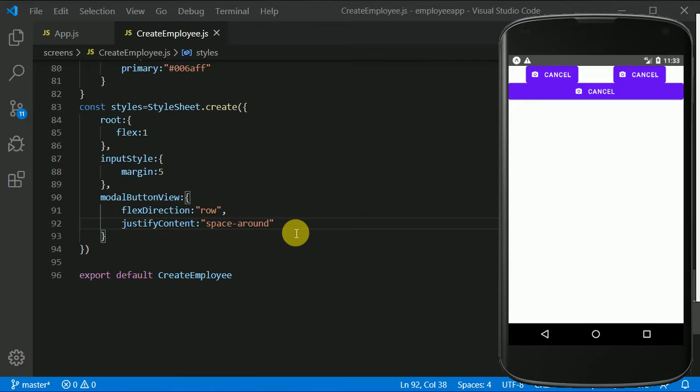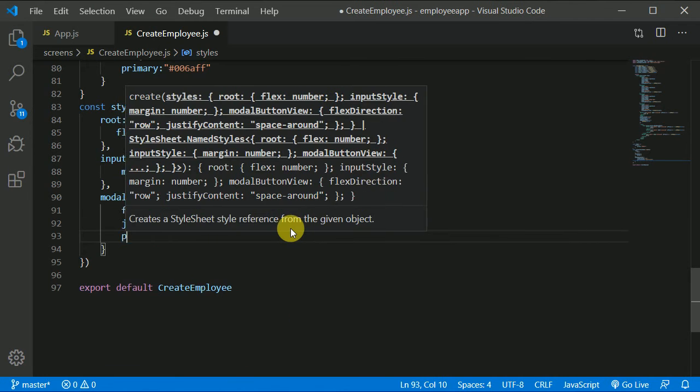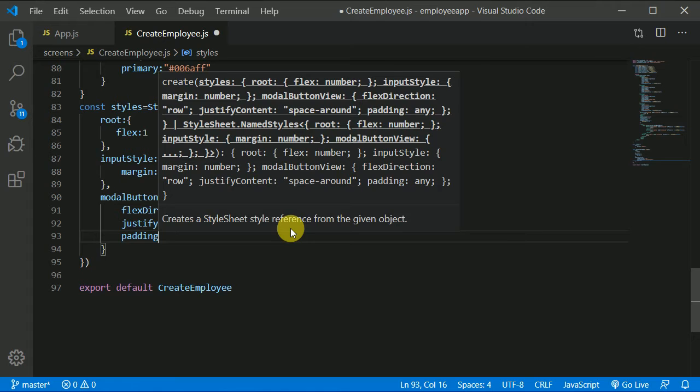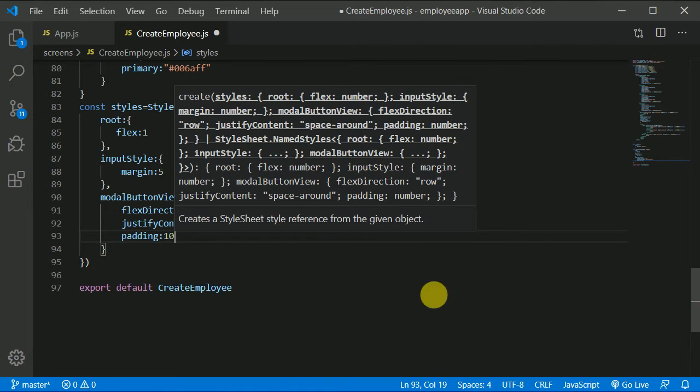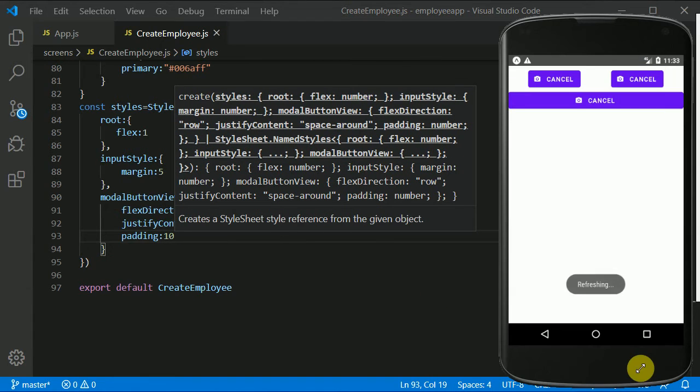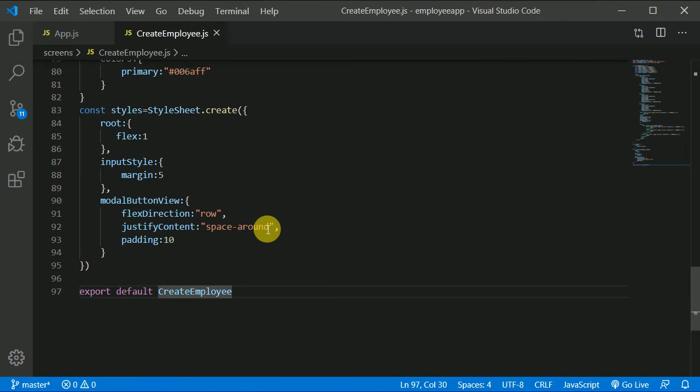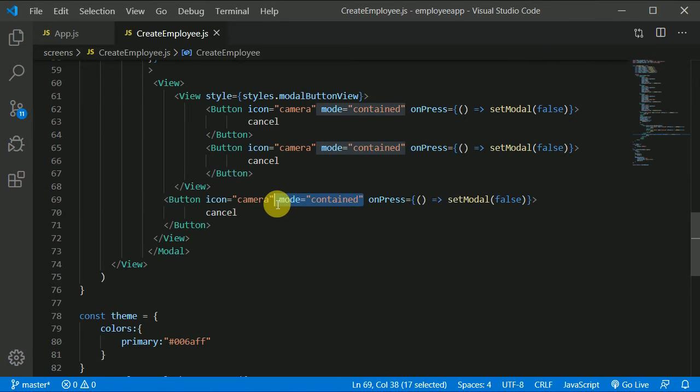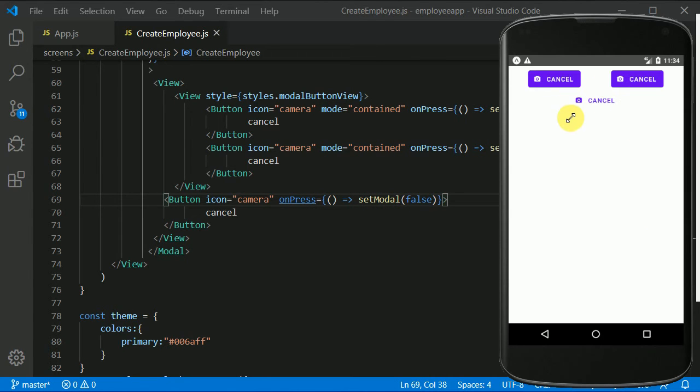and yeah, maybe we can give a little padding. Let's say padding of maybe like suppose 10. Let's see how it looks like now. Yeah, now it is looking decent. Now I want to change this color. Oh, this cancel button, I don't want this to be a content, right? Let's just remove this mode content and see how it looks like. Okay, now it is looking way better, right? Way better.